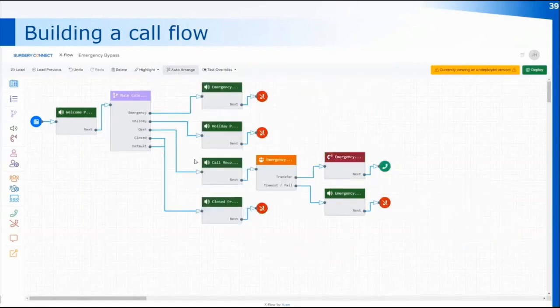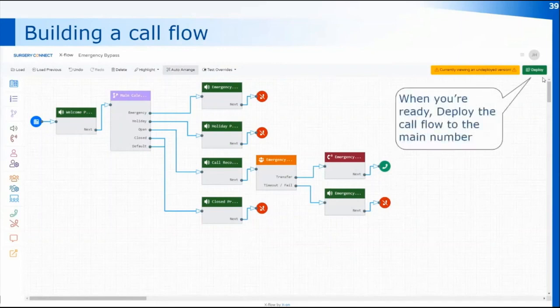Now that it's all spaced out, all I need to do is to make sure that we deploy this call flow when you're happy with the testing. So you can now use your test number to call the call flow and it will follow the call flow through, matching anything that you have on your calendar there. You can also use the test overrides, as I'll show you shortly, to force the particular mode on a calendar so that you can hear specific messages when you're doing your call testing there.